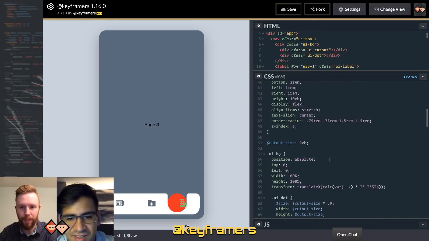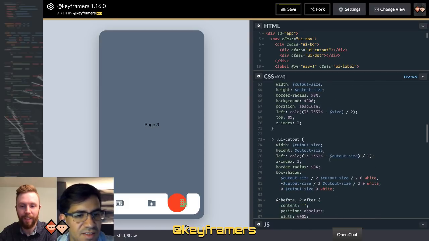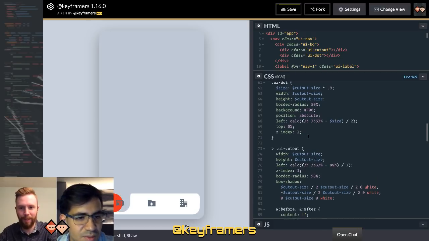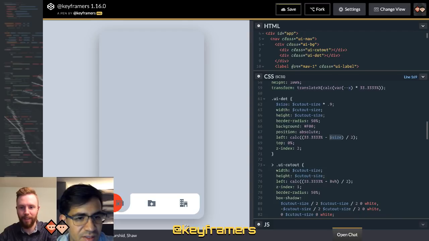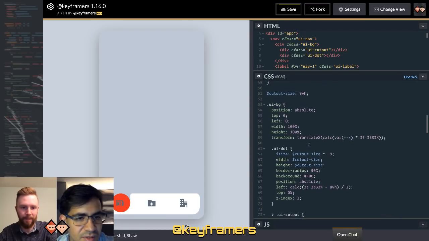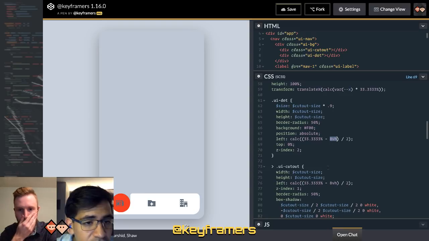Because we were using an absolute unit. Yes, that's the way to go. But we have just our variable. Undo what you did. Yeah, that looks about right. All right, so you're using over here, what's cutout size? Oh yeah, that's 9 viewport height.